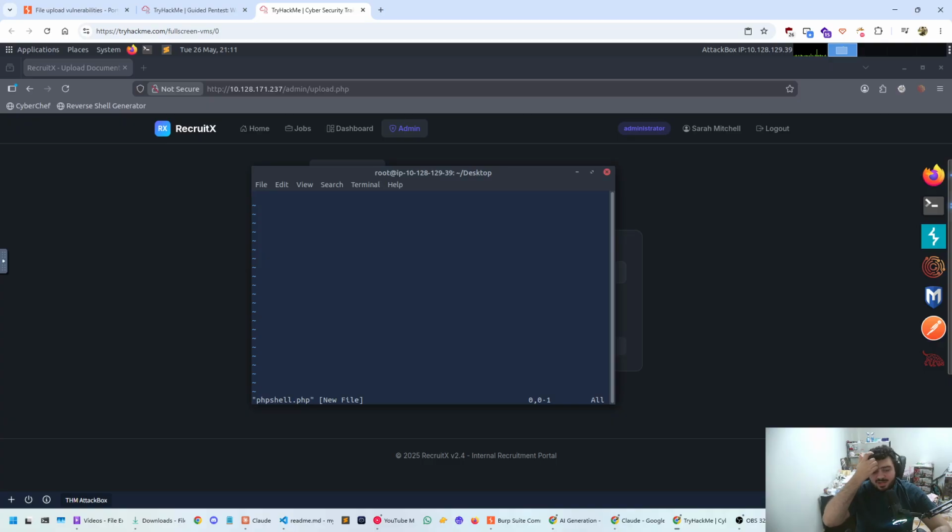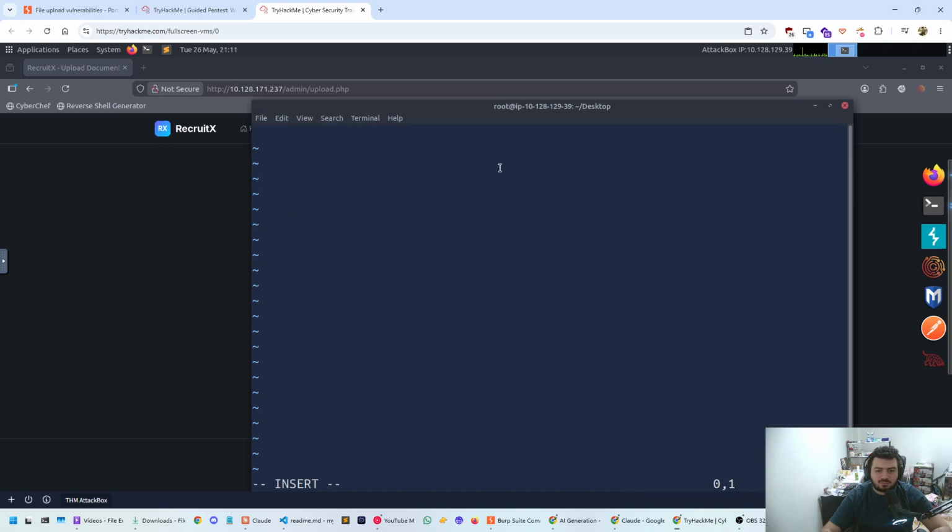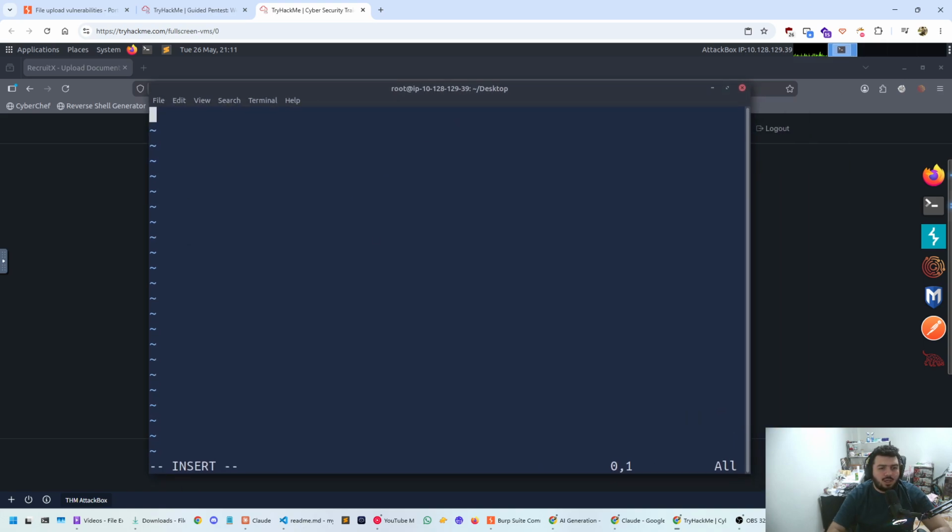Then you are right now in normal mode. To enter insert mode, which means to edit files, you press i, and now you can see at the bottom here we are in insert mode. Let me zoom in a bit for the video. And then we're gonna write our first PHP shell for TryHackMe maybe.